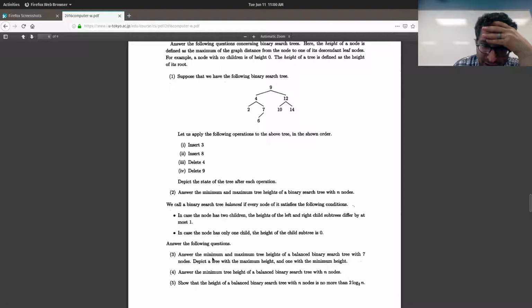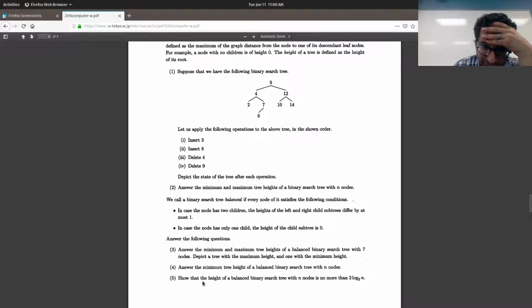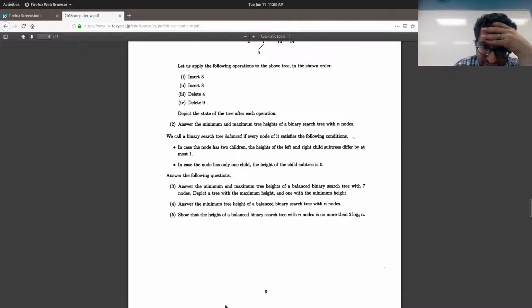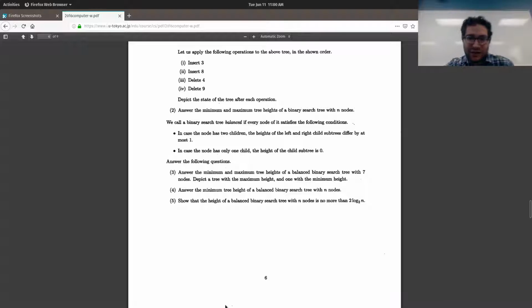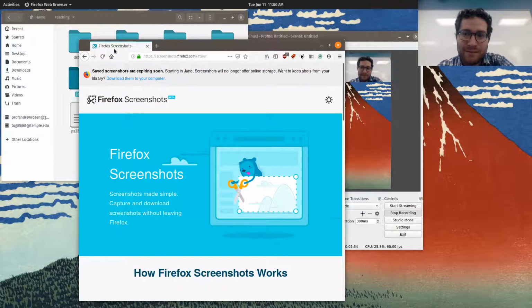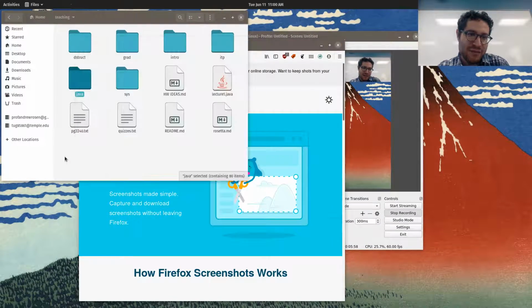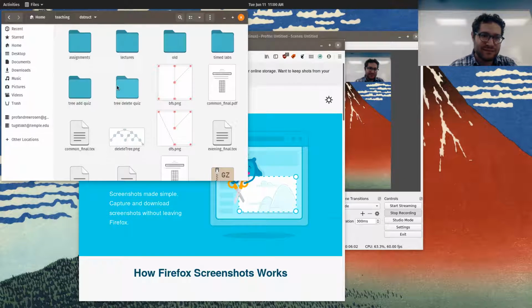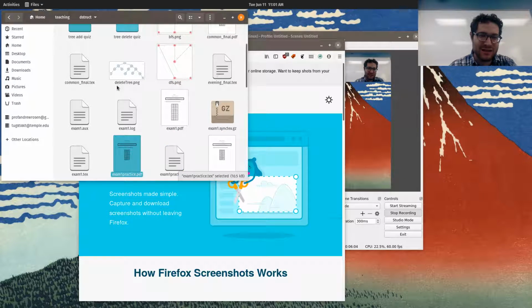Depict a tree with a minimum height and maximum height for 7 nodes. Balanced binary search tree. Those kinds of things. So this really isn't too bad. The things you learn here are things that we care about as computer scientists because they're the underlying ways in which we organize data. There's a reason we teach stuff in this class.